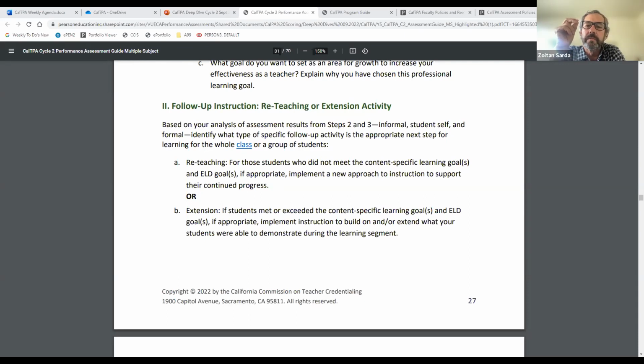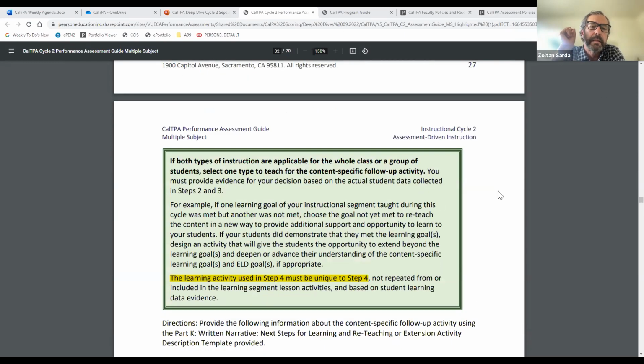Really the idea is after the learning segment instruction is over, think about what happened and then design an additional lesson. The lesson also, if we scroll down a little bit, and again, here's that language. It must be unique to step 4 and not repeated from the earlier lesson.